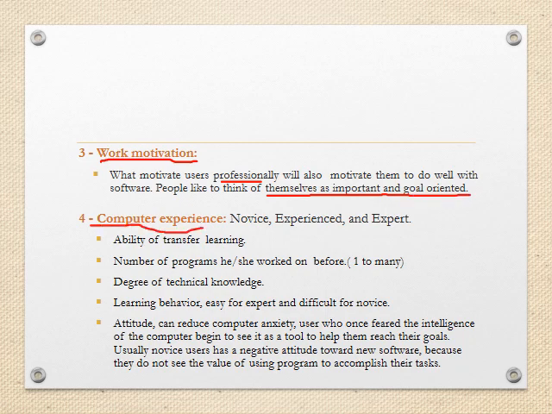Number four, computer experience. Users bring a wide range of computer experience to each new program and so require different levels of support. We have different levels, either novice users or experienced users, and expert users. The novice users typically experience anxiety with a new technology and is generally distressful with any new manual or anything. The novice user would prefer to be told what key to press rather than self-exploration of the program.